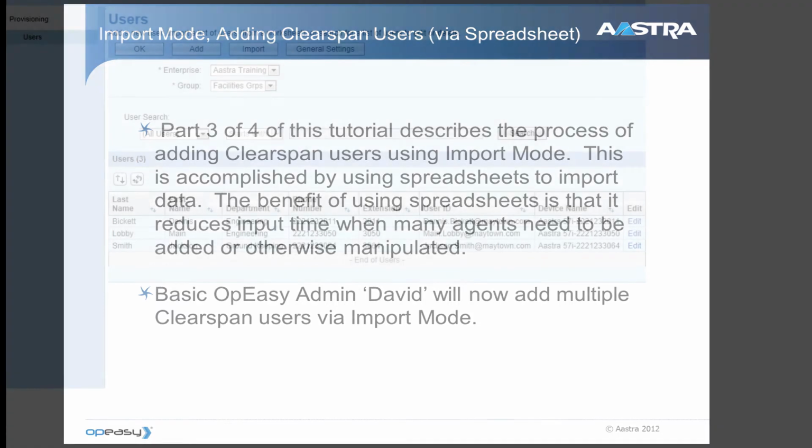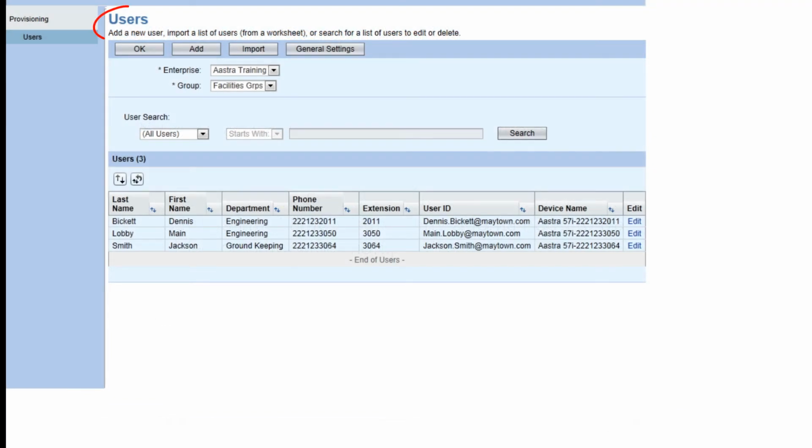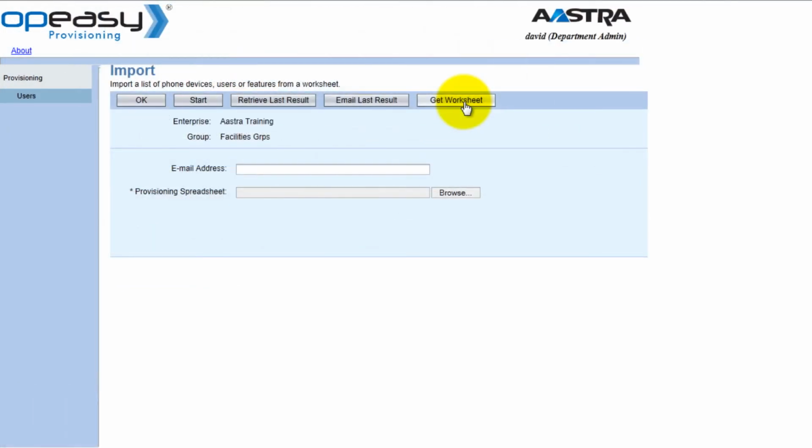As we start this part of the tutorial, the Basic OpEasy administrator is on the user screen and has performed a search to see all the users. By selecting the Import function button, you will receive the Import Input screen. You will then need to select the Get Worksheet function button in order to import a default worksheet to the local computer. After selecting the Get Worksheet, you will receive the File Download dialog box.